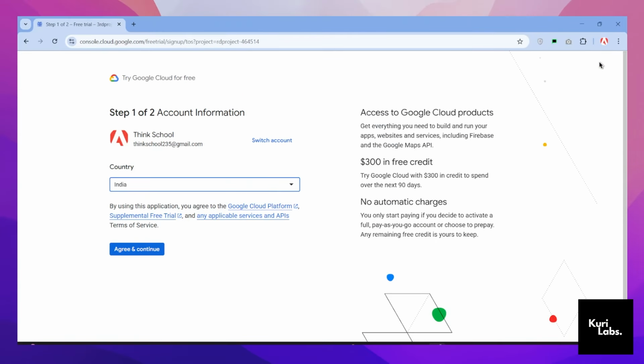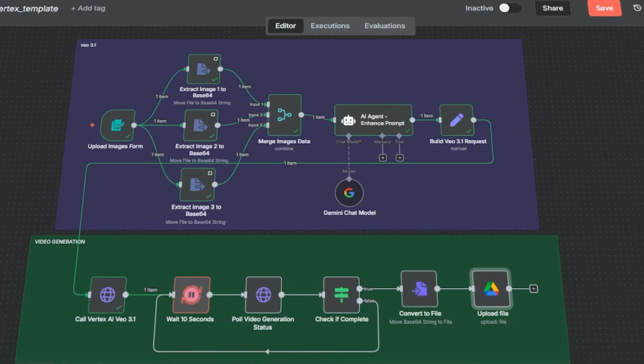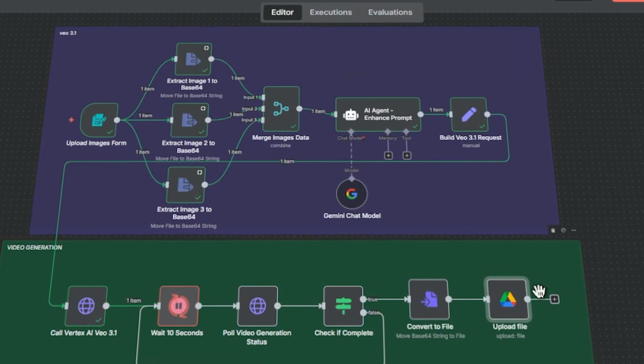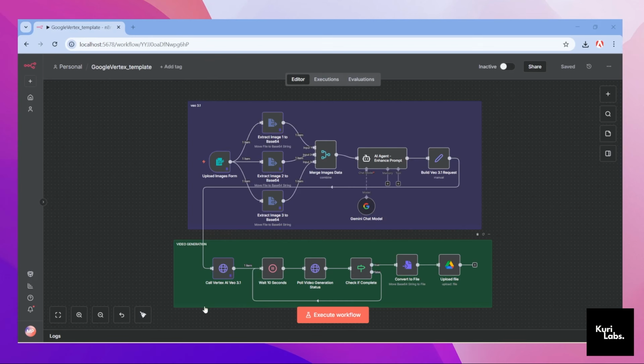In today's video, I will show you how you can get access to Veo 3.1 for free, and even better, how you can automate your entire video generation process using n8n. Now, before we jump into the video, let's take a quick preview.